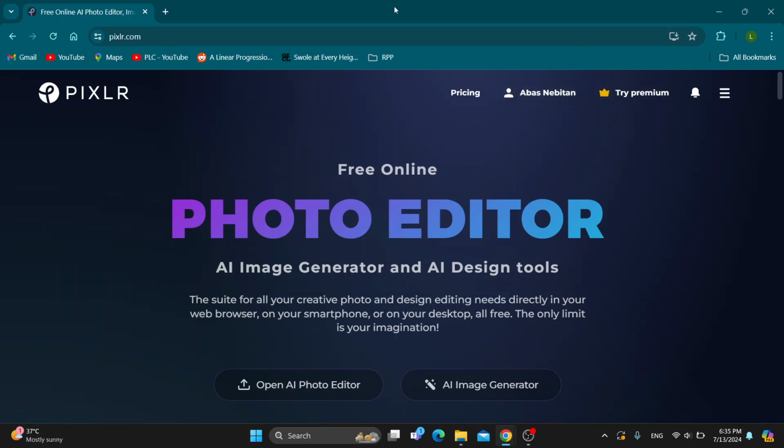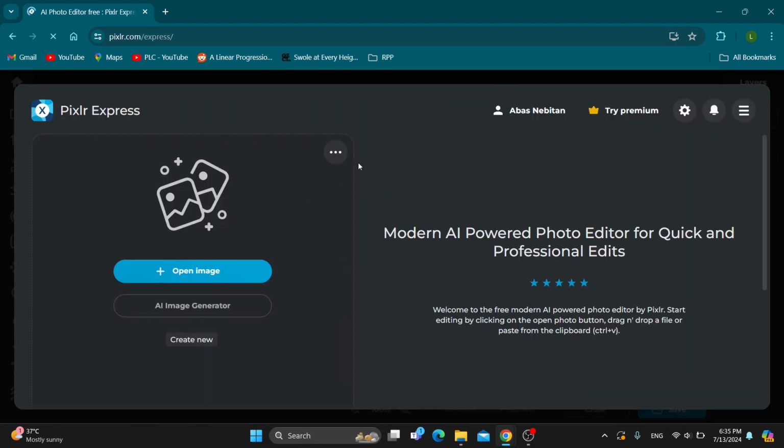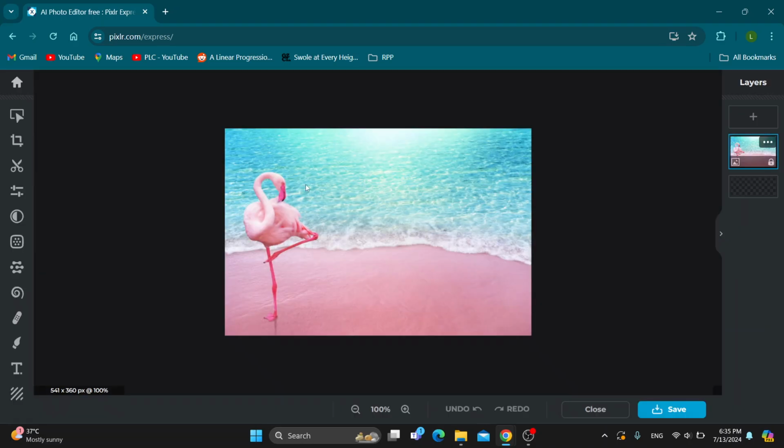And after logging in, you'll be greeted by this home page right here, which is the main page where we can access the photo editor. So guys, what you want to do is open up the photo editor right here. After opening the photo editor, it's going to open up this new menu where we can get started with opening up the image that we want to color replace for. I already have my image right here, so I'm going to open it up.